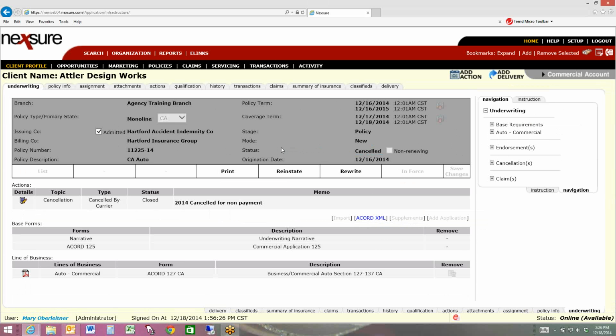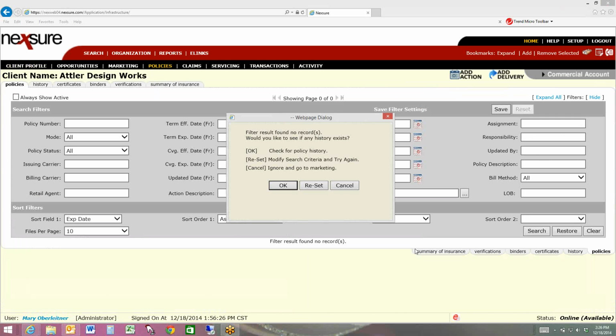So if I click on policies, guess what's going to happen? I'm going to get this little message that says, hey, you don't have anything out here. So what do you want to do? It's just telling me here that there's not anything. So your filters could be set incorrectly, or you could go to history. You could reset and change your filters, or you can cancel and go to marketing. Well, I usually just hit reset here, but you could do any of those things.